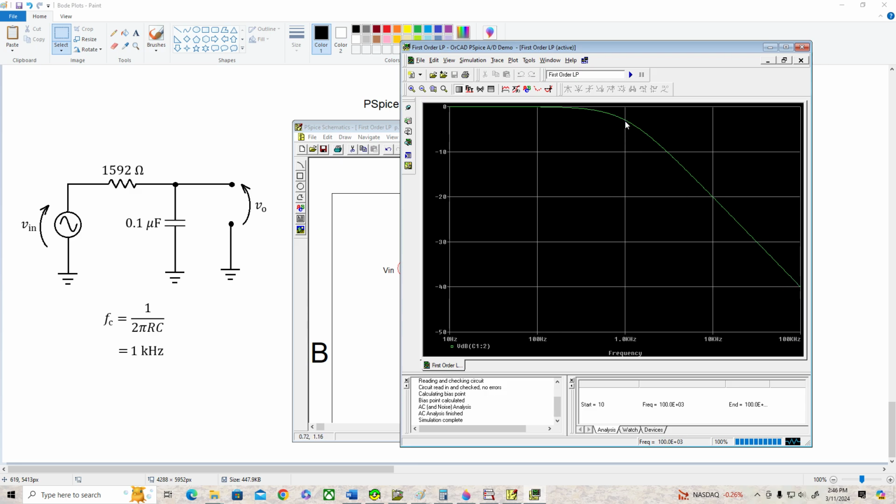Now let's see where the corner frequency is by activating a cursor, and I'm going to drag it out here to 1 kilohertz, and we see at 1 kilohertz we're down by 3.01 dB. That's actually what it is. All right, so this is simulating the stuff that we've just been talking about. Okay, so I can move the cursor anywhere I want, but right here at the corner frequency we see the response is down by 3 dB.